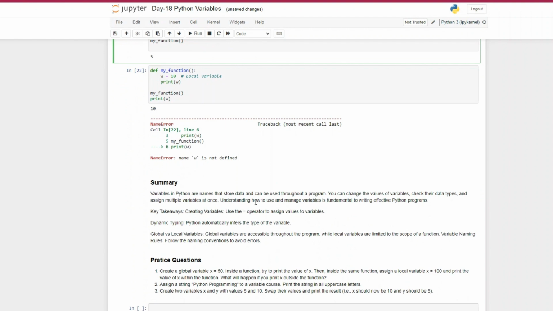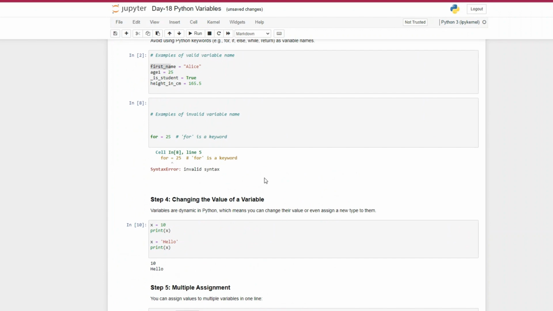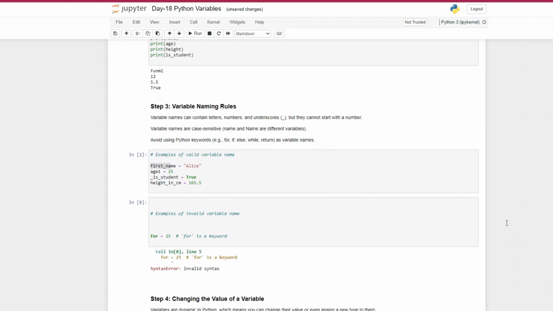So the summary is that variables are names that are used to store data that can be used throughout your program, and you can change the values, you can check the data type, and you can assign multiple variables at once. The key takeaway is that you can create a variable using the equal sign, and there's dynamic typing, where Python automatically infers the type of the variable. We also spoke about global and local variables. And do not forget the valid and invalid names for variables.